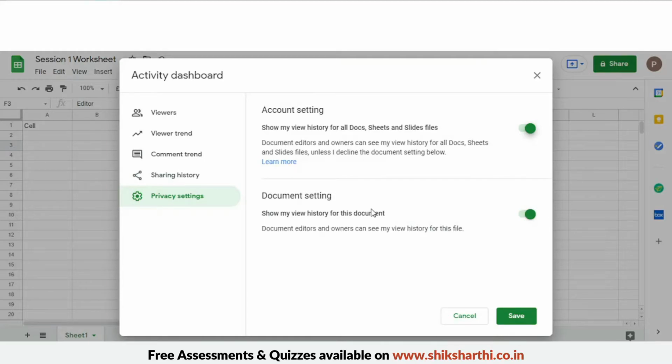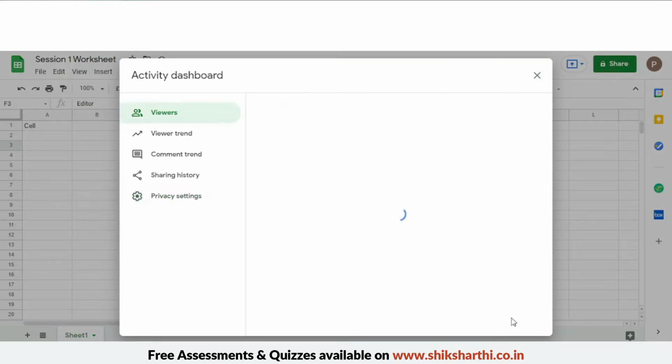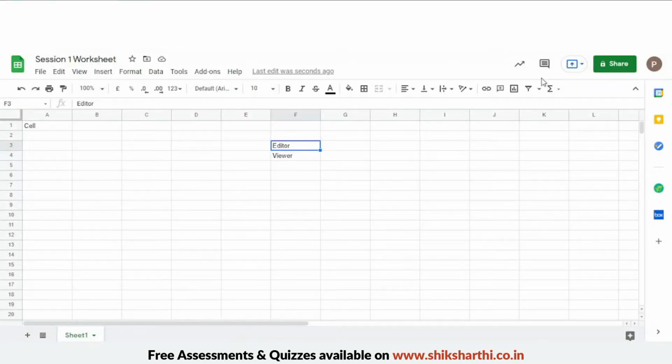Whenever you make a change in a sheet, it gets saved into the history. History means every change you make is visible to the editor of the sheet. By turning this off, you can stop what you are doing in the sheet from being visible to the other person. Right now there is no one, so I'm not turning it off. After you're done, just click this and the panel gets closed.